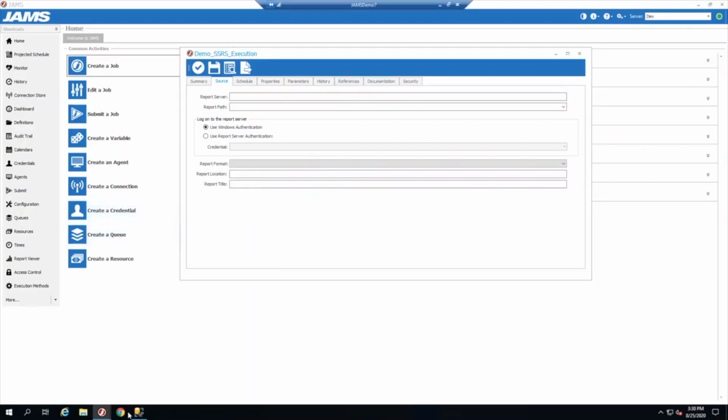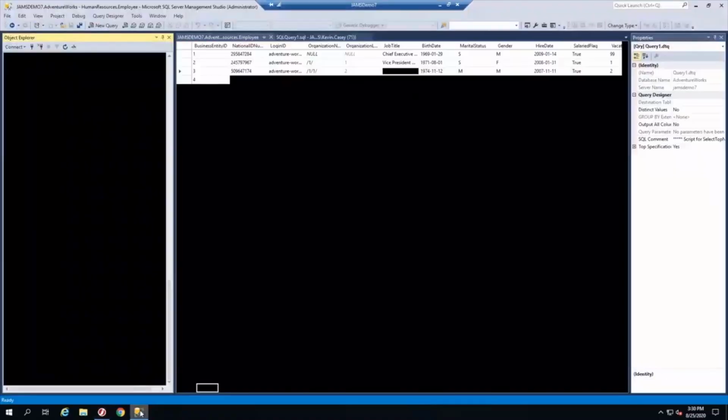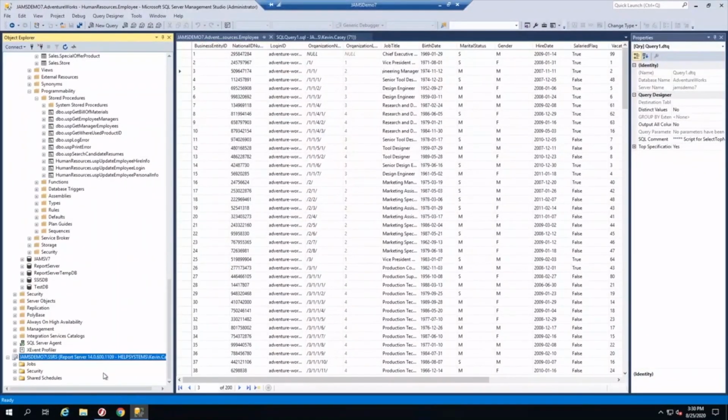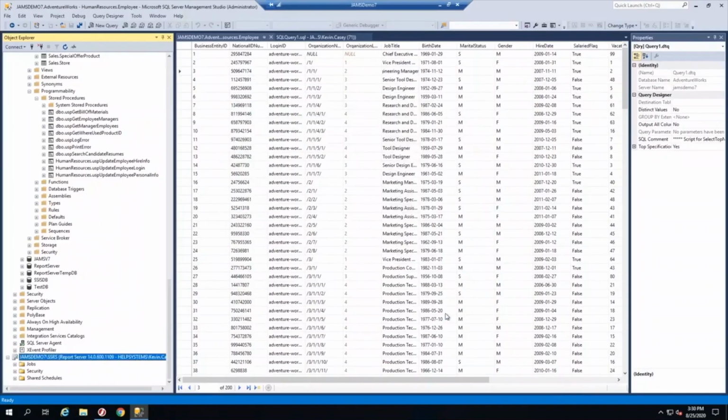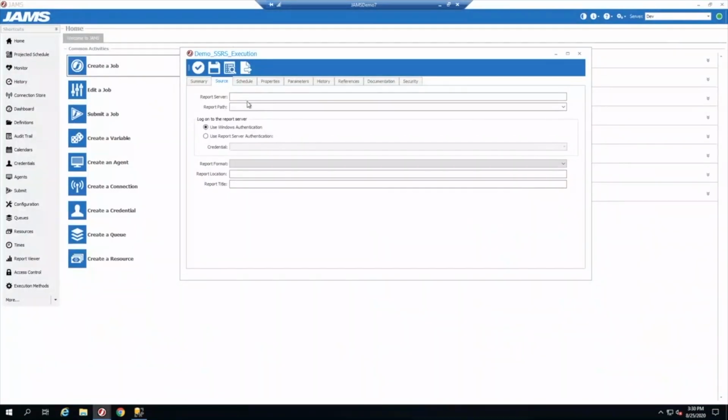Now, to find this URL, you can connect via SQL Management Studio to your reporting instance and right-click and go to Properties. Here in the URL is the URL we're going to want in the JAMS job. Now, this may be different than the URL you utilize from within a browser, for instance. So let's just paste this in this field.